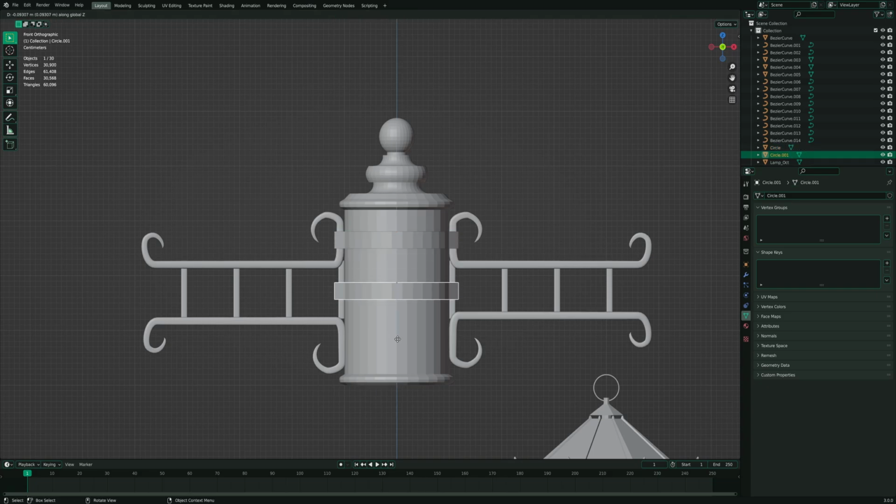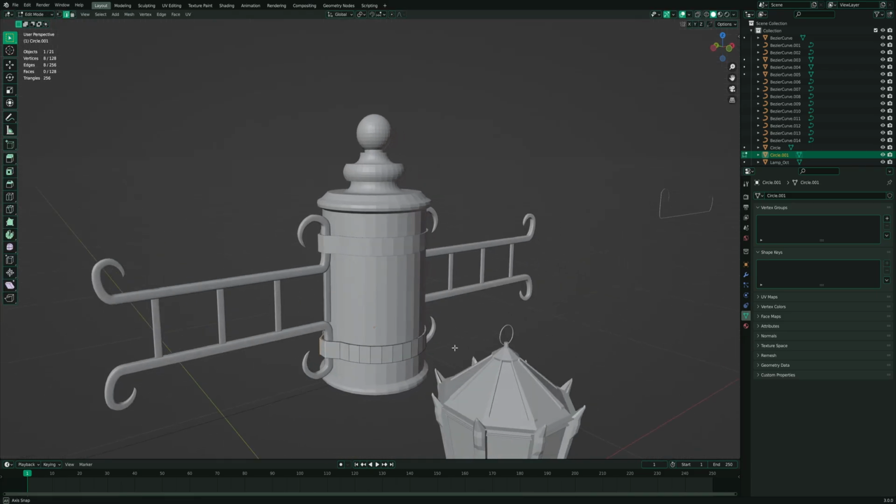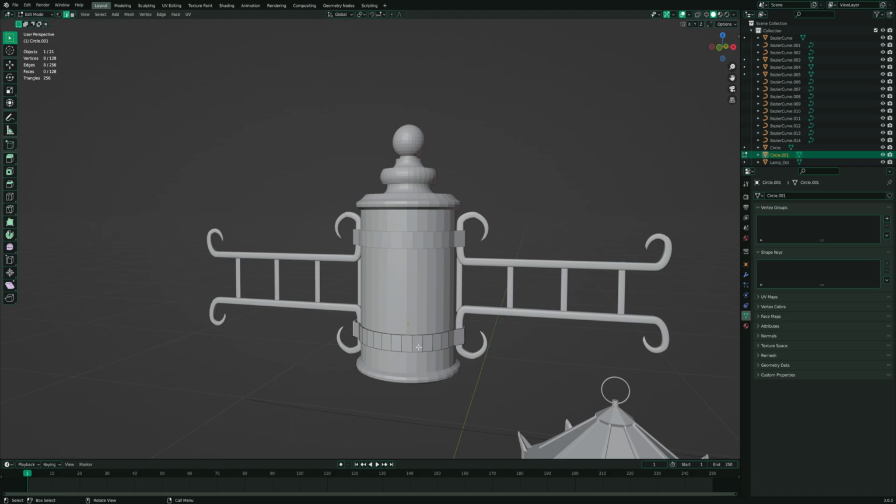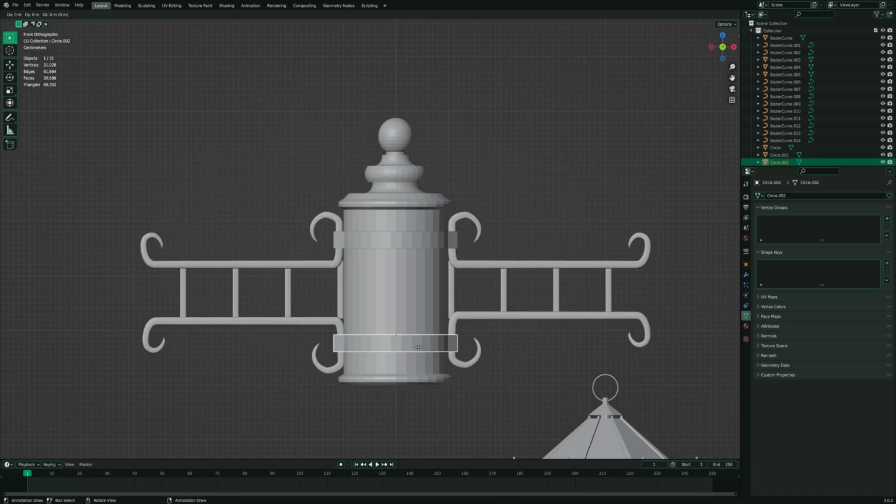And then just Shift D, duplicate it, bring it down here. Shift D, duplicate, bring it down here. Could probably make it a little less thick there. Duplicate.